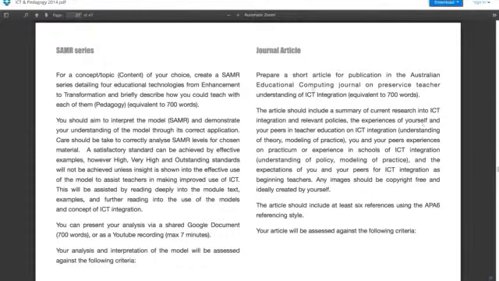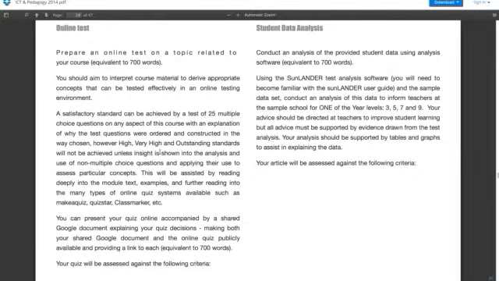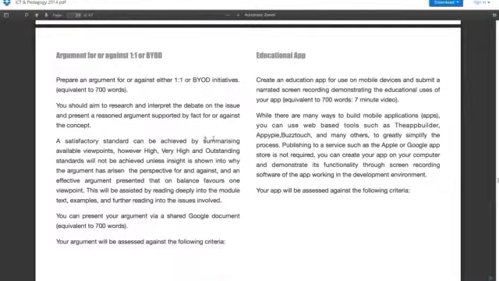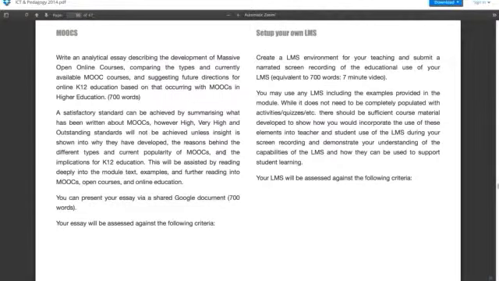You could write an article for a journal on some aspect of ICT. You can create an online test that students could do. You could do an analysis of some student data, similar to what is done for NAPLAN data for student classes. You can write an argument for or against one-to-one or BYOD computing in schools. So that's an argumentative essay. You can create your own educational app. You can do an analytical essay about MOOCs, massive open online courses.